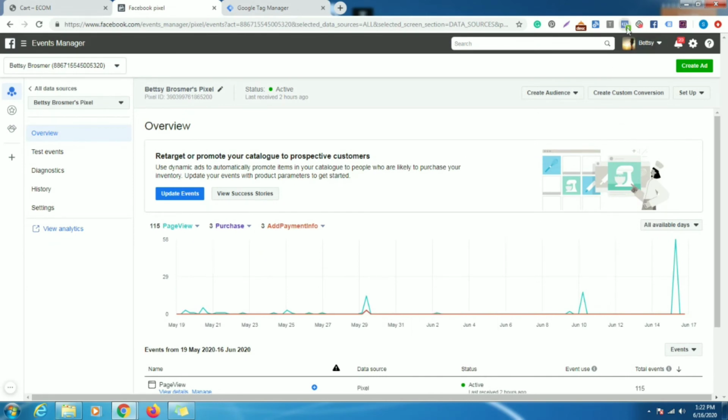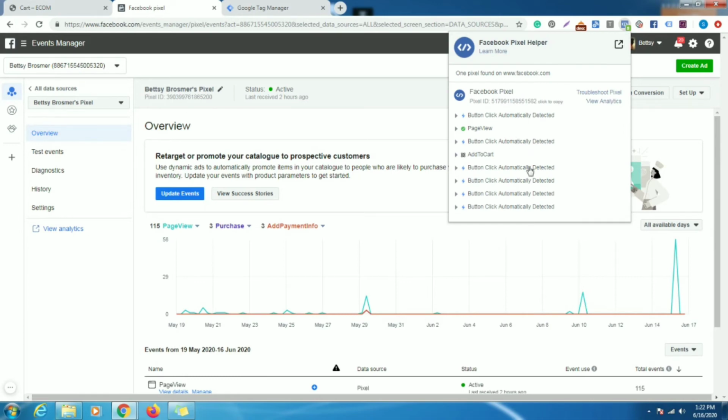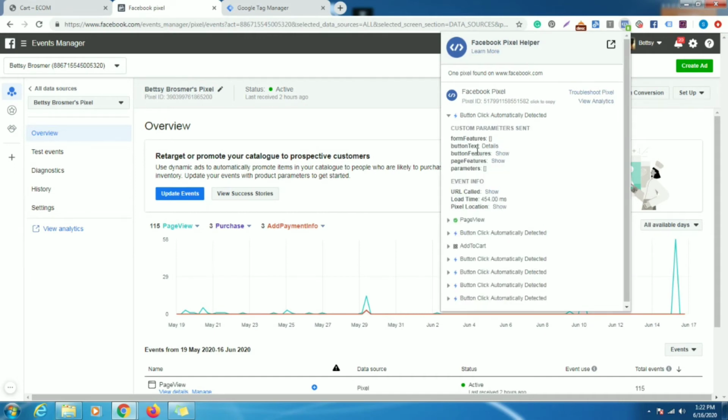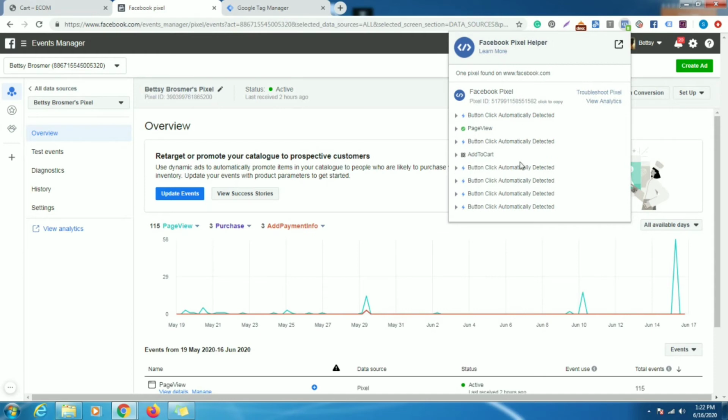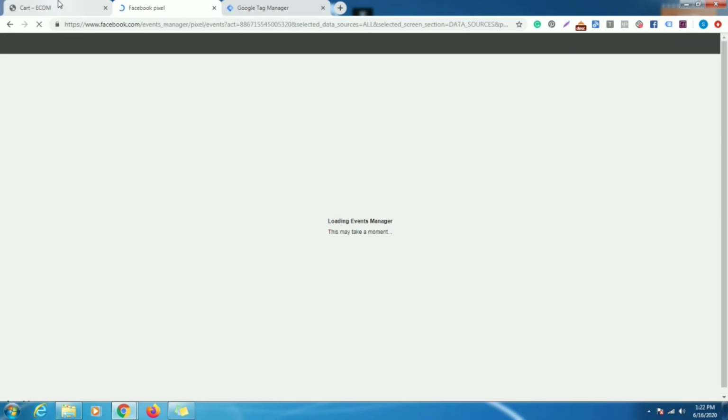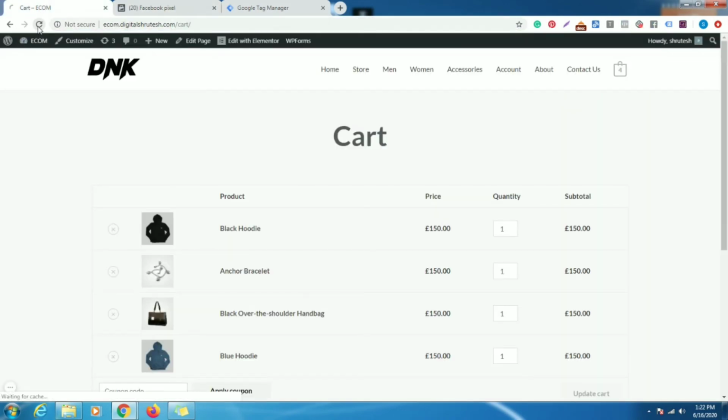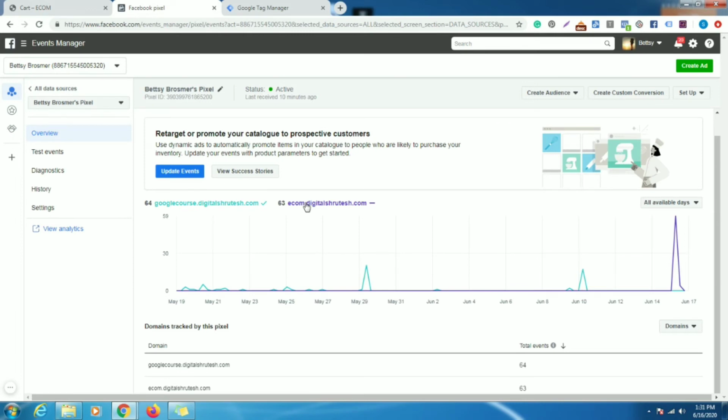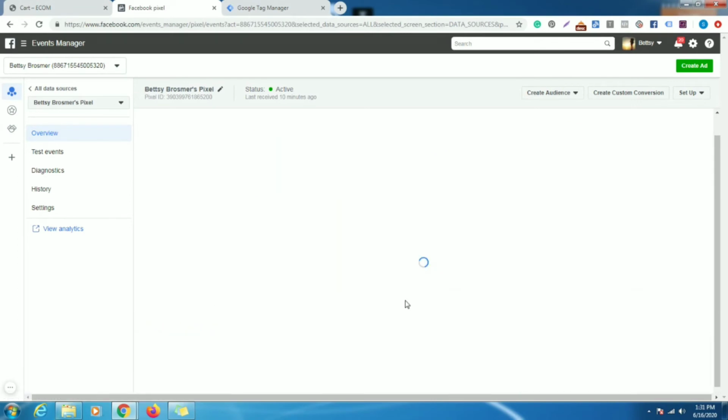Now we want to see whether the pixel is detecting the button click automatically. Okay, then there are a lot more things to detect. Now we will refresh it, and we are also going to refresh this page. Now see, events are happening here, ecom.digitalfootage.com. Here some of the events are going to happen. So we will see the domains. The domain is ecom.digitalfootage.com. Okay, and we will see the URLs.